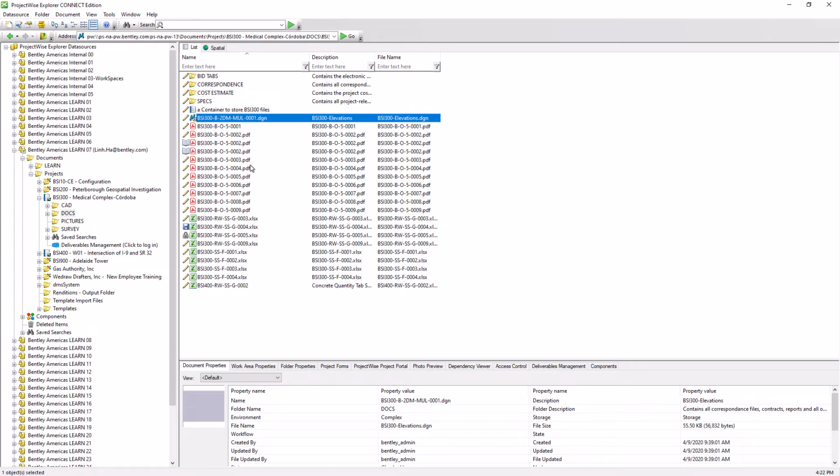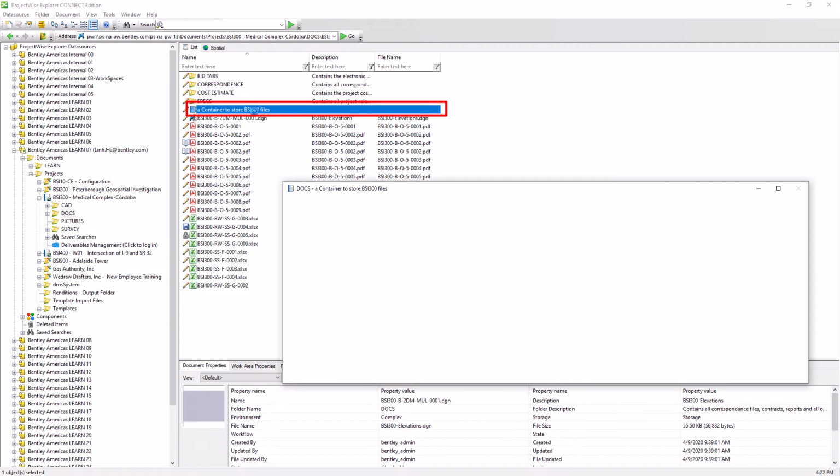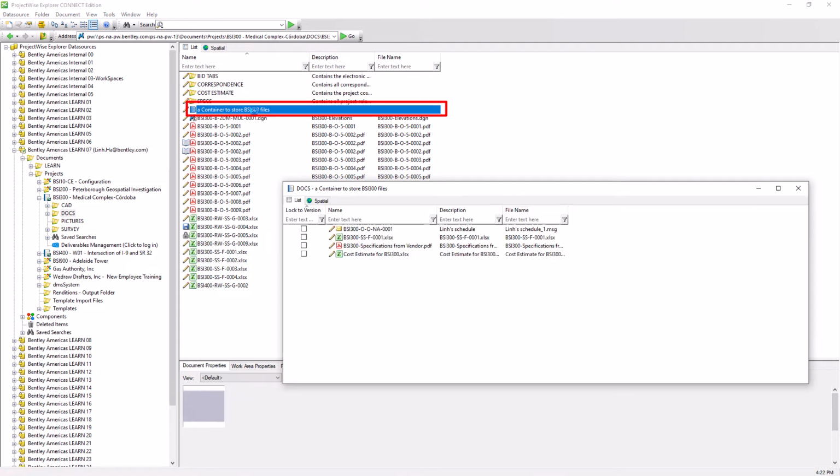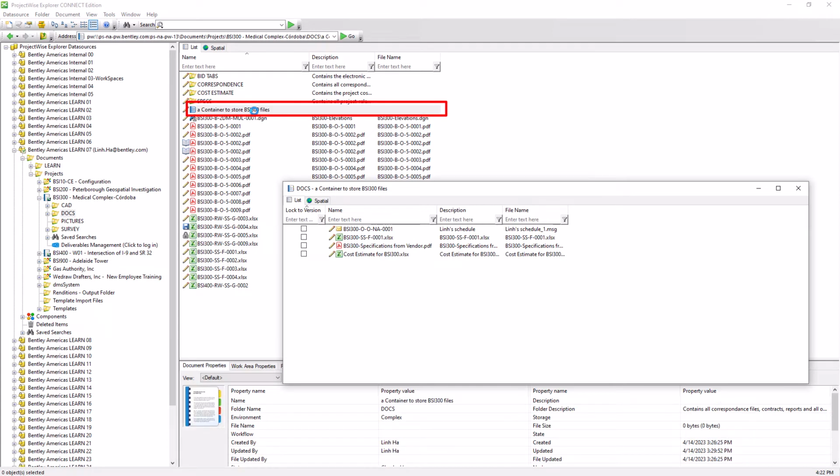Along with the individual documents, ProjectWise also has a special type of document. It is called a flat set. It is like a container that contains links to documents from different ProjectWise folders. A flat set is a nice way to bundle up ProjectWise documents for various purposes, which we will cover in a separate lesson.